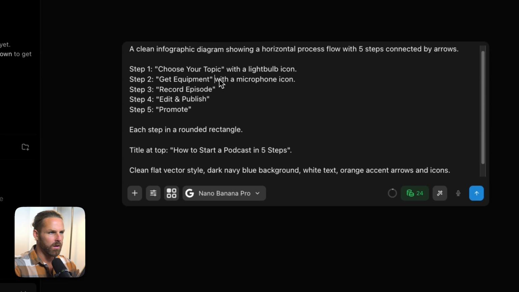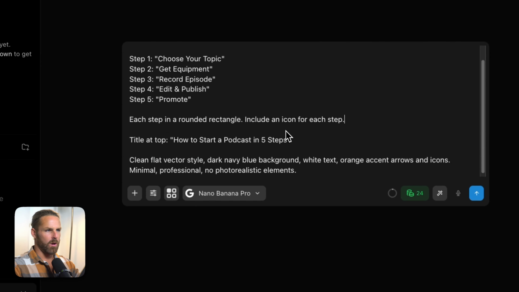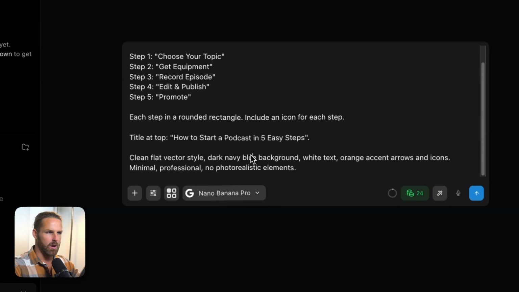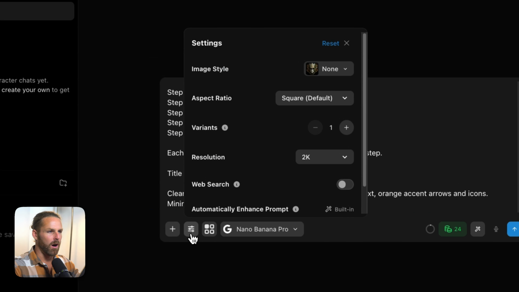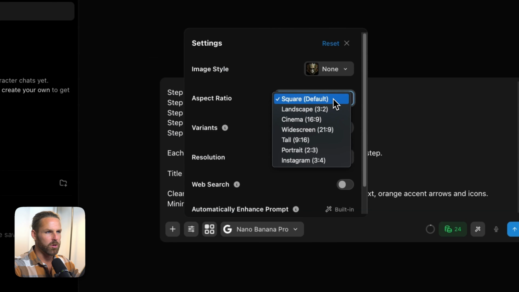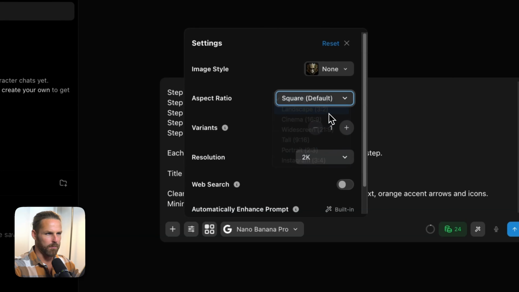these out and we can say each step in a rounded rectangle, include an icon for each step. We want a title at the top, how to start a podcast in 5 easy steps. We want clean, flat, vector style, dark navy blue background, white text, orange accent, arrows, and icons. Minimal, professional, no photorealistic elements. Easy. So here, I'll click the settings icon, and I'm going to switch this over to landscape. So this is going to be horizontal. I'll keep it at 1K resolution.